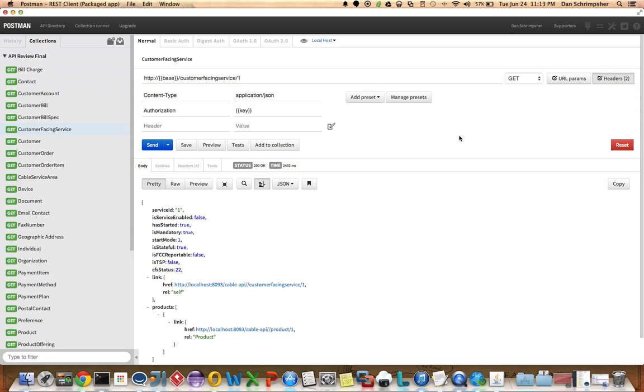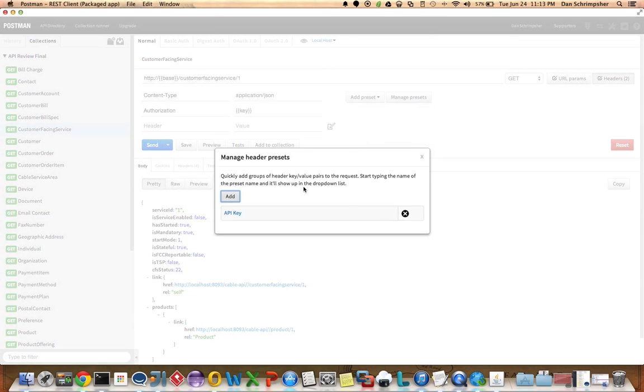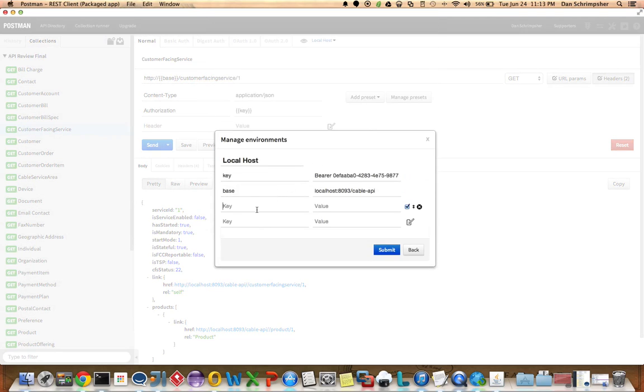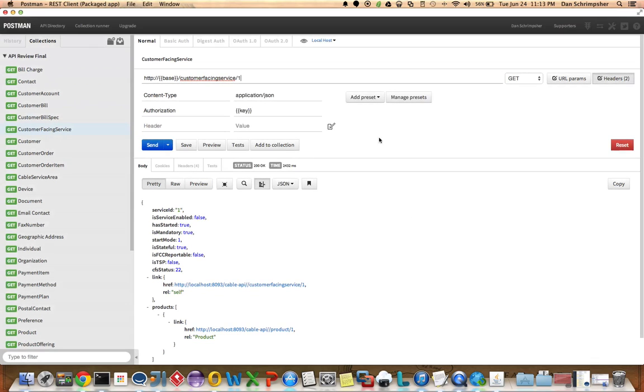So that's just some tips, and you can use these variables for pretty much anything. You can put any variable you want inside of your environment. If you wanted to use something specific inside of your payload, you could do that. If you wanted to use it for specific IDs in the URL, you could do that. So that's it in a nutshell.